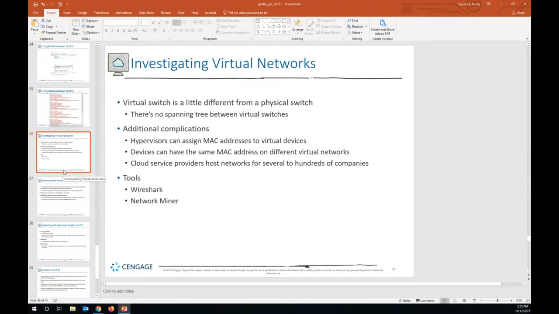When we're investigating virtual networks, you need to modify your approach as compared to physical networks. So that's a little different. A virtual switch is a little different from a physical switch because there are no spanning trees between virtual switches. Virtual switches grew out of people needing VMs on isolated networks, but they wanted them to reside on the same physical rack server as other virtual networks.